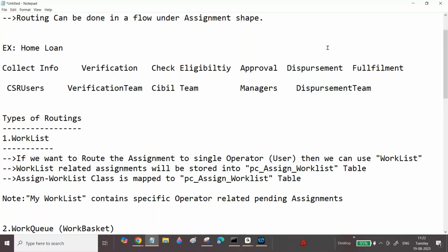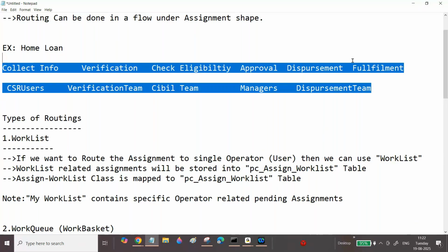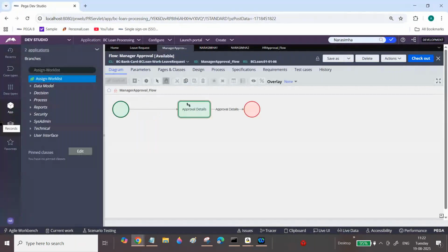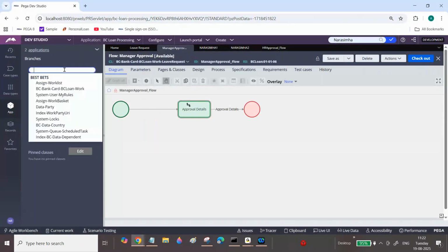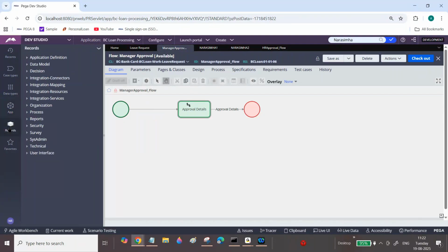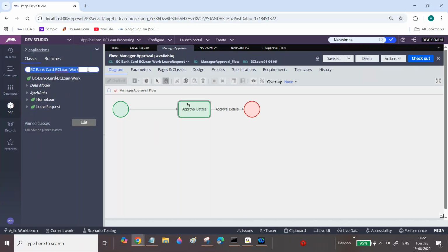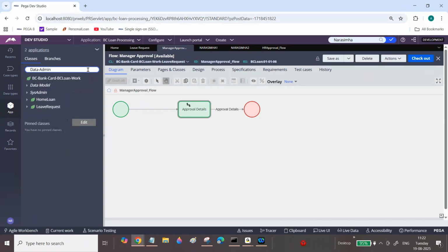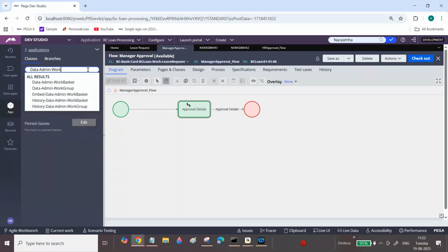Sir, now how will we do this? Now we can observe. Now I'm going to create a work basket. Sir, you can follow the navigation. I will write some of the points. These two classes, please remember.